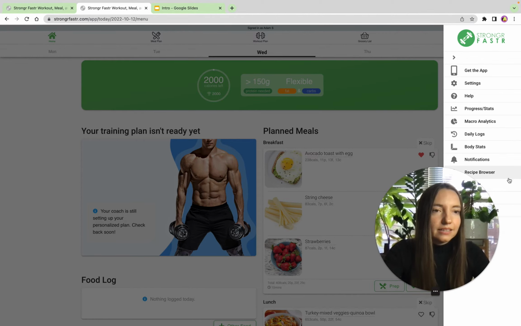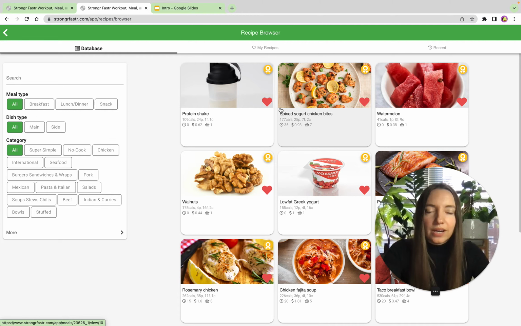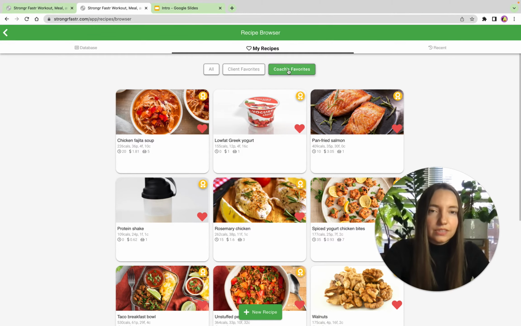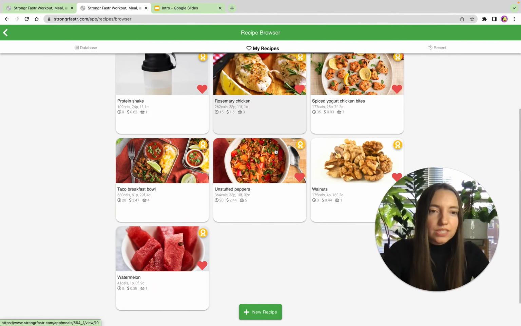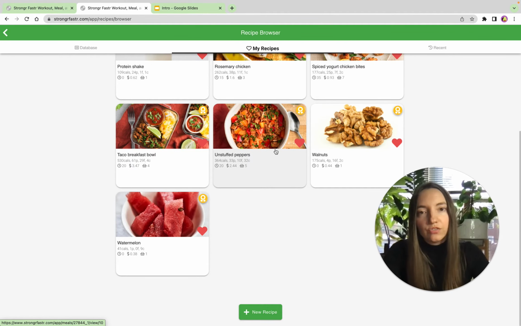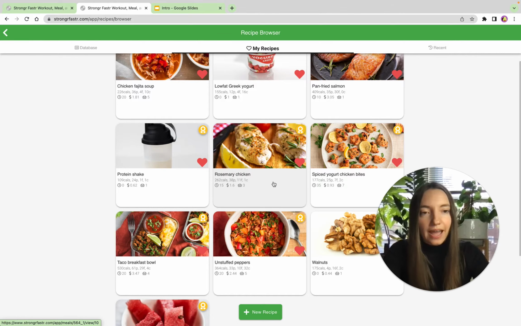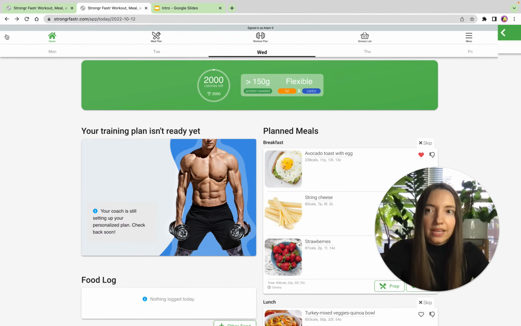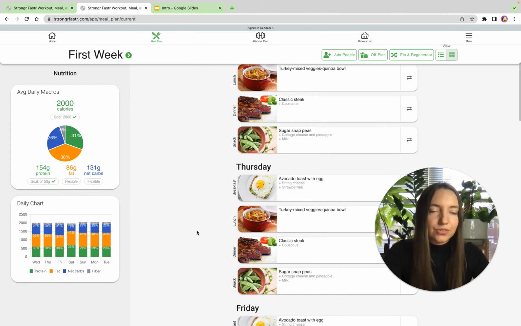where he can see basically all of his coach's favorite recipes. So it's sort of like your own recipe book for the client, and you can add in your own recipes, which we'll see later, but all of these have the badge, and as he's swapping, he'll be able to see that. So Adam has the same screen that you do.